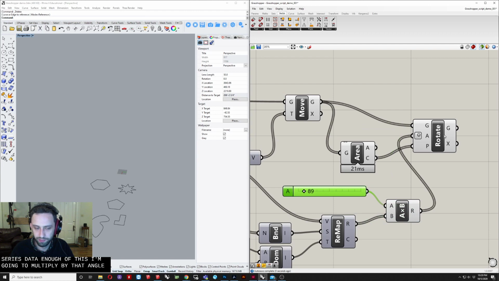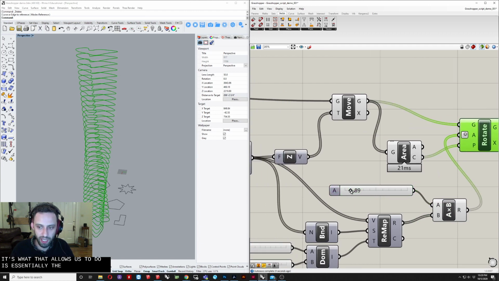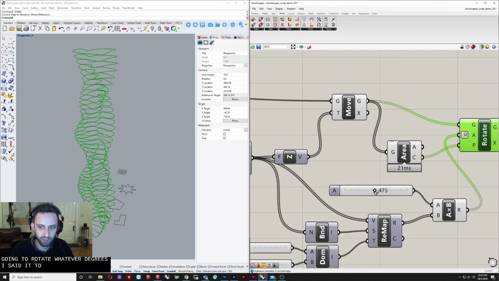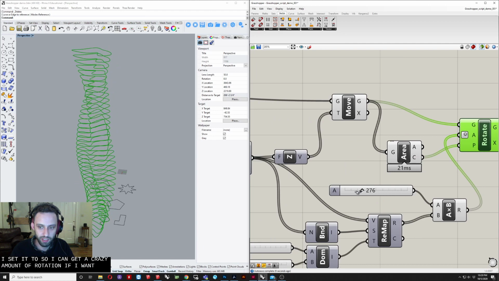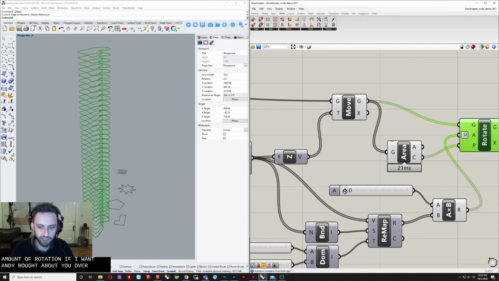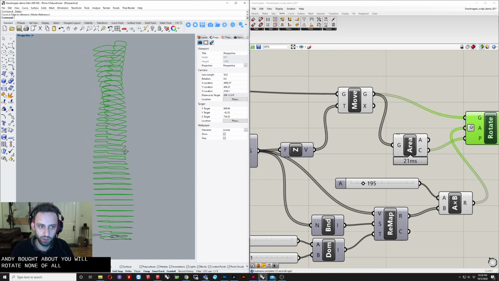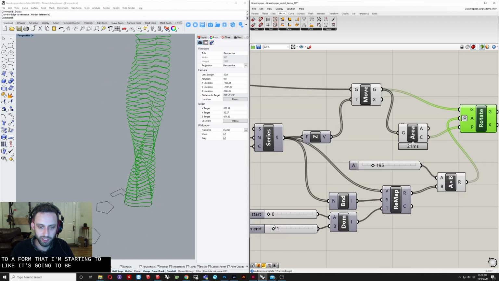And I'll plug that in. So what that allows us to do is essentially the top value is going to rotate whatever degrees I set it to. So I can get a crazy amount of rotation if I want. And the bottom value will rotate none at all. So once I get to a form that I'm starting to like, I'm just going to leave it there.